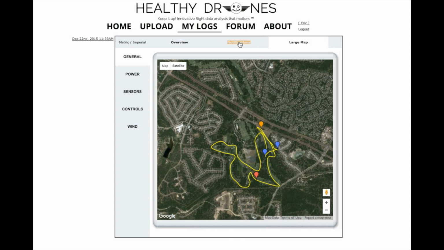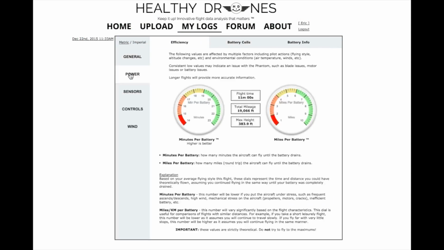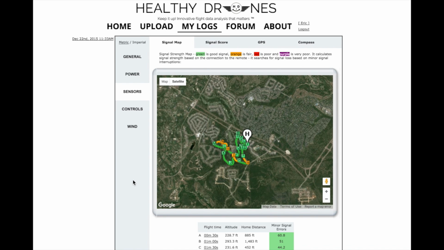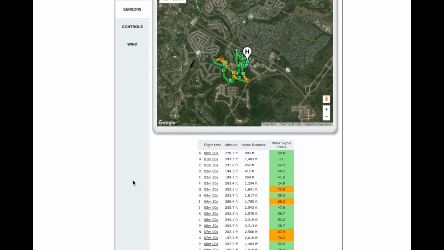Finally, if you configured Healthy Drones integration, that data is automatically also passed and is shareable with others, regardless of whether or not they have Autopilot.